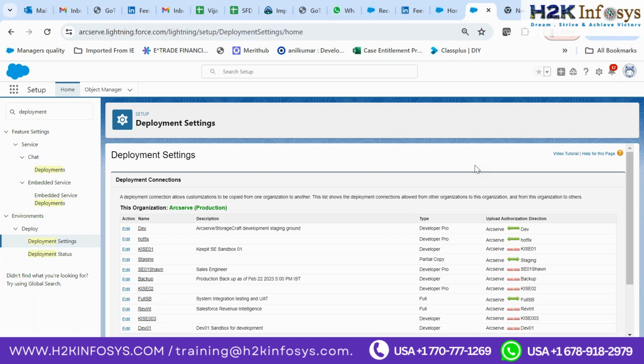So then we have to come here in the deployment settings. Here we will see whether the sandbox has access to send changes to production or any other sandbox or not. If there are some issues, then we'll edit and provide the connections. I'll explain this again.